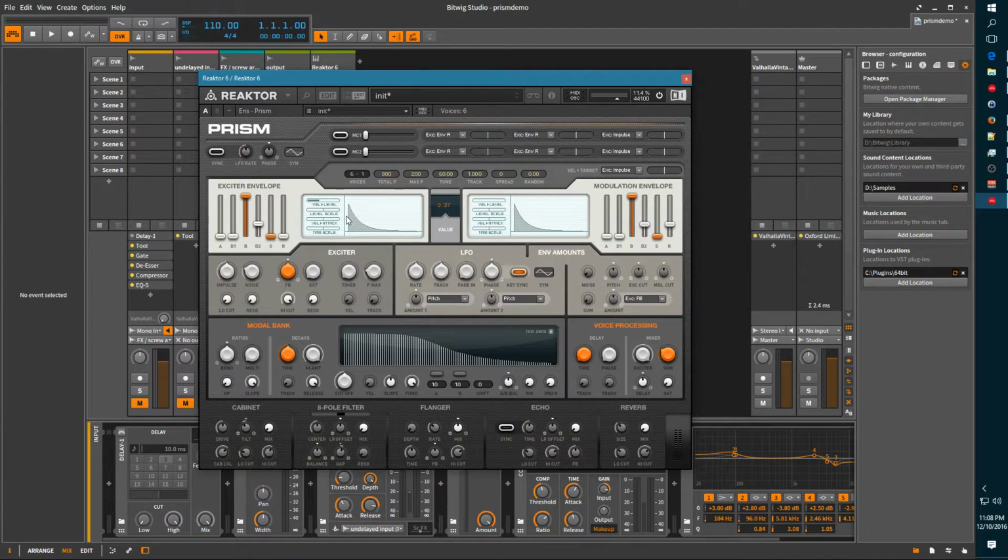So now that we know about this envelope, let's go back to the exciter section. We're not going to talk about these four knobs right now. They control the feedback section, and we'll talk about those later when we get to that.